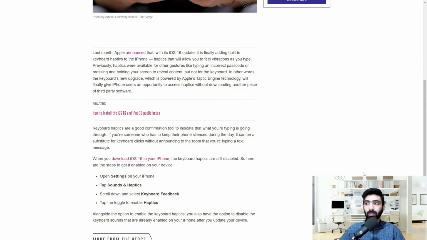Alongside the option to enable the keyboard haptics, you also have the option to disable the keyboard sounds that are already enabled on your iPhone after you update your device. And some people like to enable the sound while they type. Some people like the feedback, some people like both, and some people, like myself personally, like neither. No vibration, no sound, no nothing.